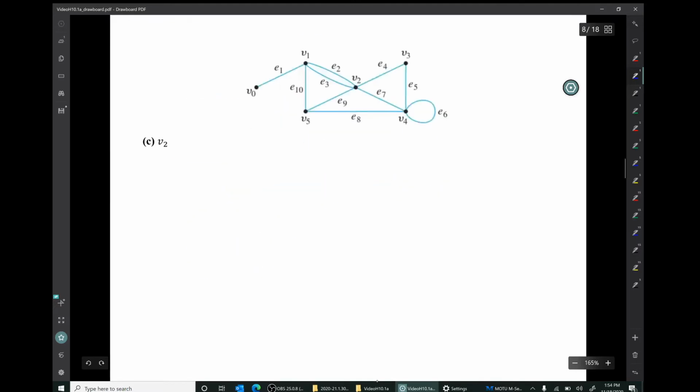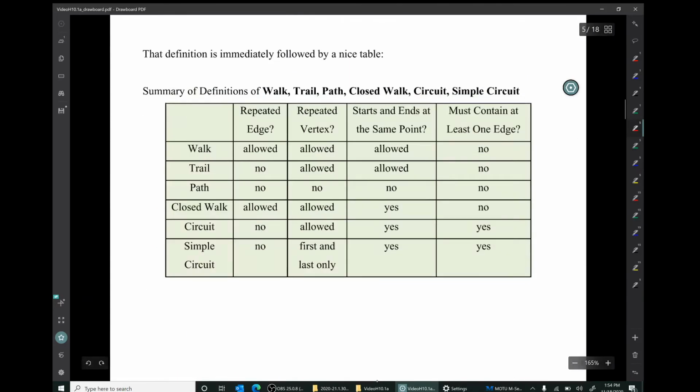Let's go on. Question C. This walk, V2. Well, let's look at its properties. Notice that it does not have any repeated edges. It does not have any repeated vertices, but that would be okay if it did. It's allowed to start and stop at the same point. It does not contain at least one edge, but that's not a requirement. So that walk has all the properties it needs to be called a trail.